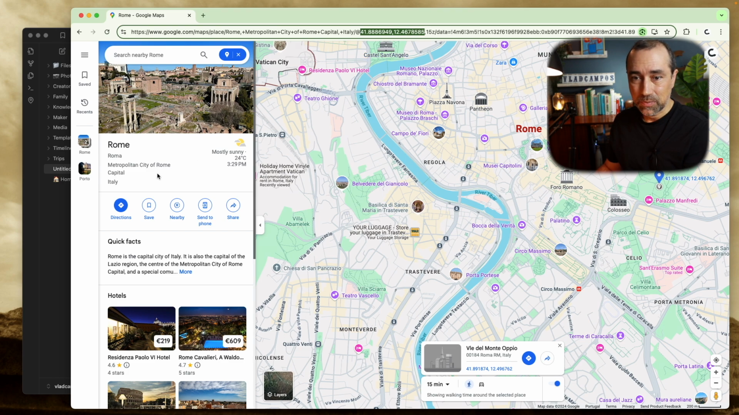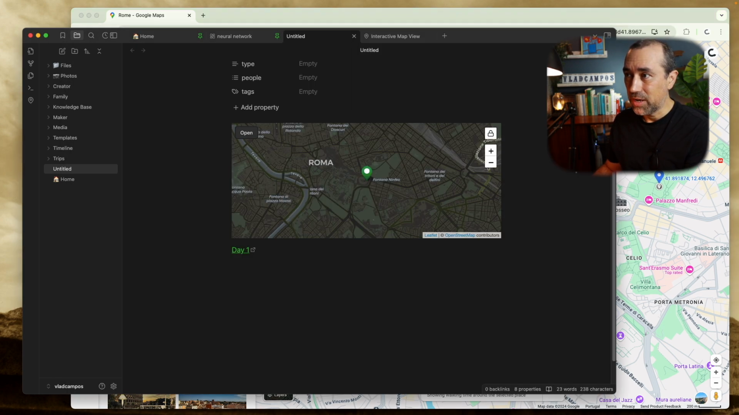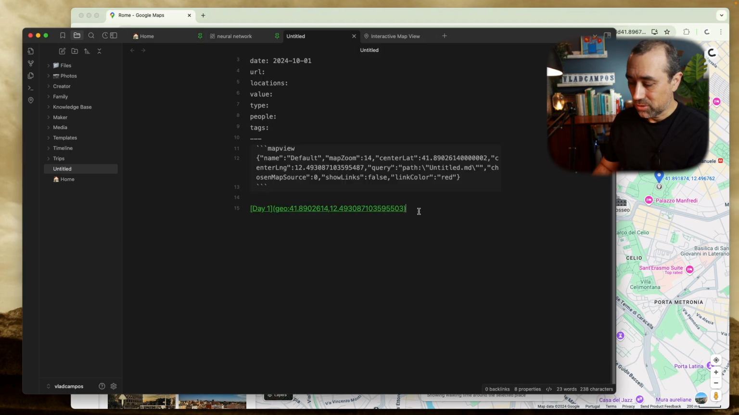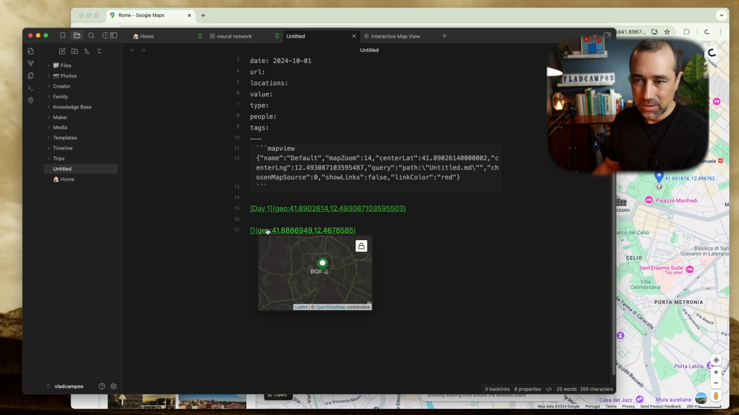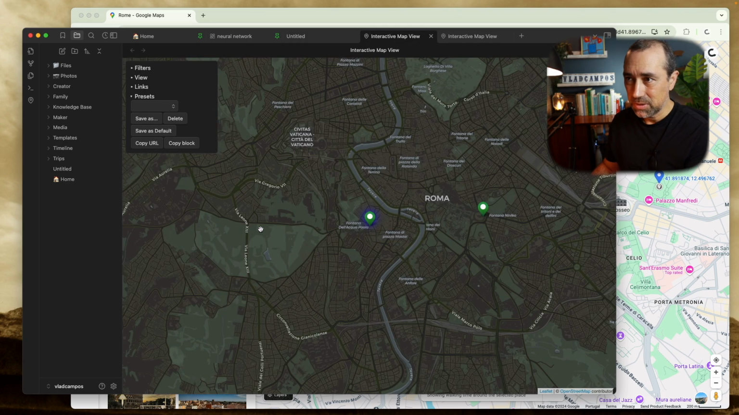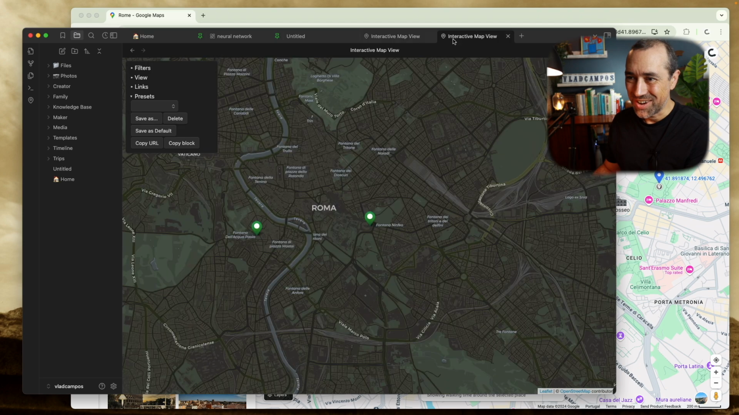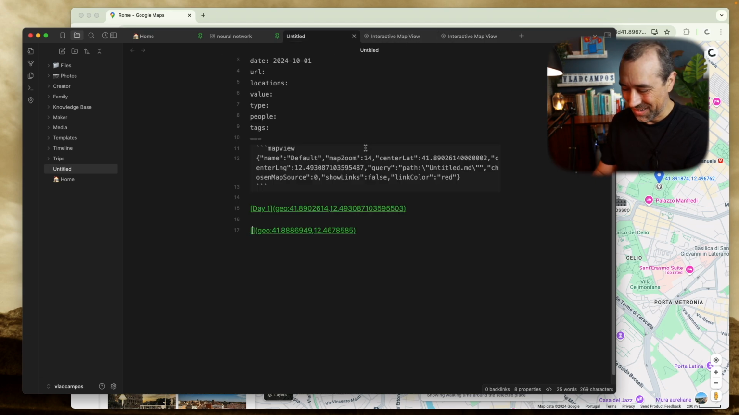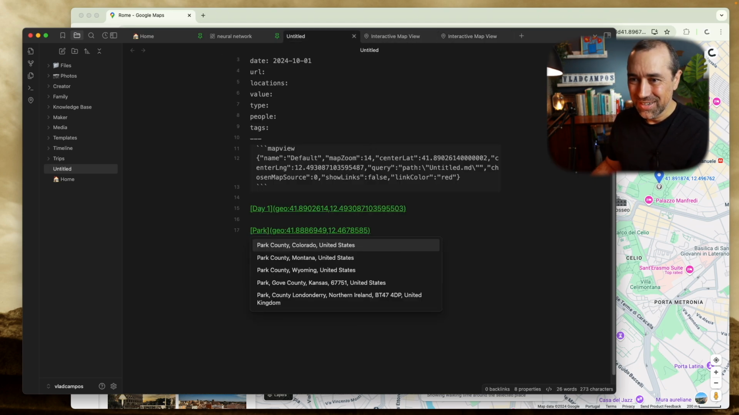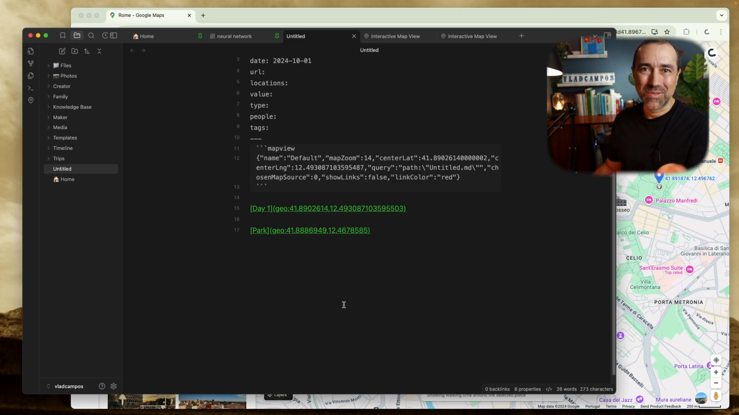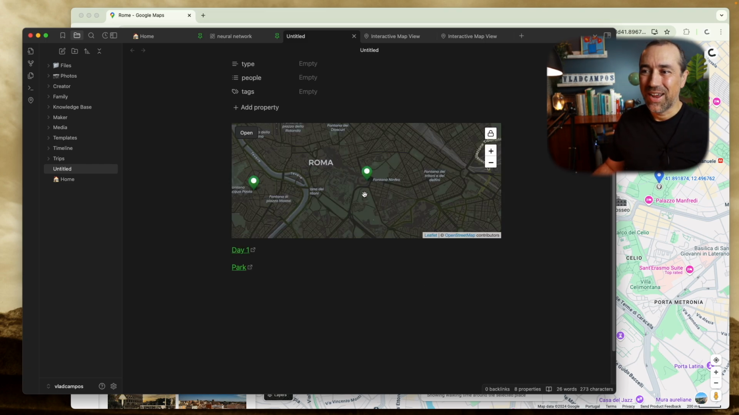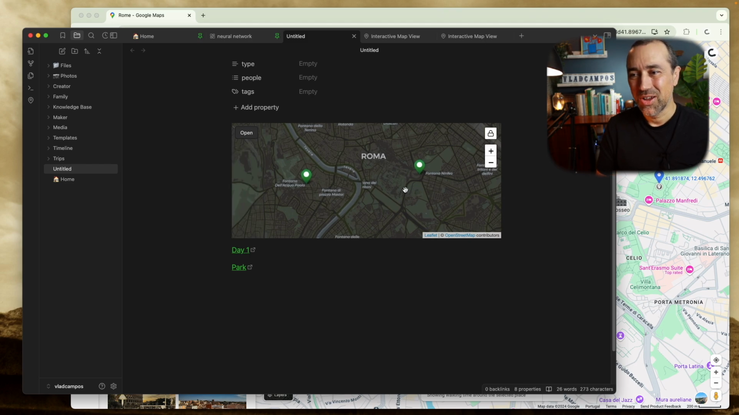Let's copy that. And now, instead of trying to guess the place, I'm going to do the same thing, geo, but I'm going to paste here the coordinates. And let's write here, for example, whoops, you saw it, it's already there. That's so fun. Park. Let's say, and you don't have to select anything because you already have the coordinates here. But if I do this now, I have both of them here on the map.